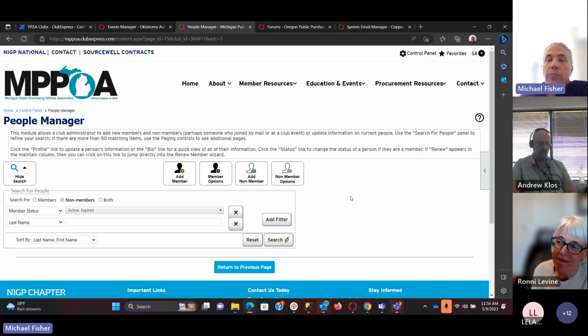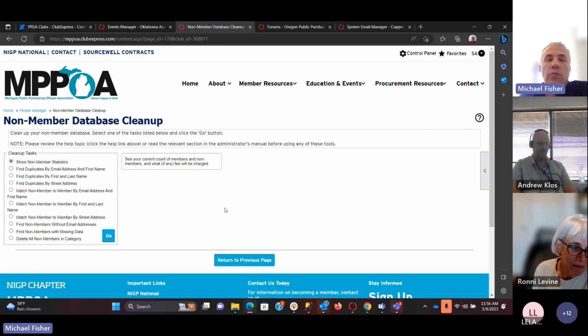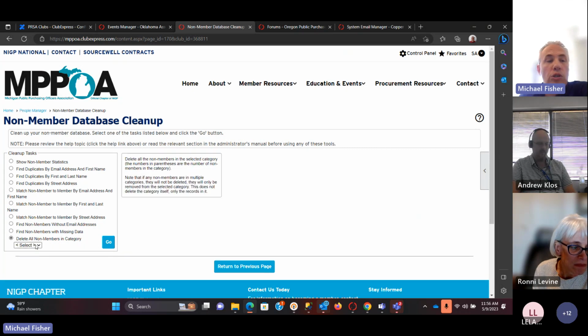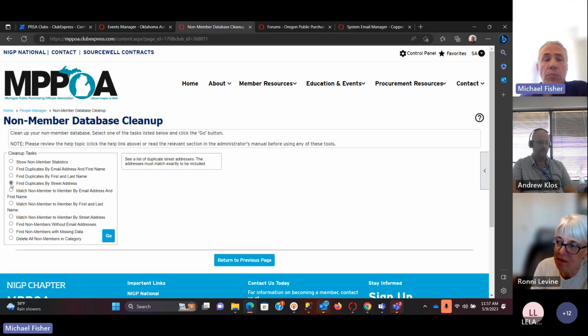And as far as deleting them, if you go to non-member options and go to cleanup tools, we provide you a variety of different ways to be able to clean them up. So if you want to delete all non-members in a specific category, you choose the category and you can delete all those non-members in that category. You can find matches, you can find duplicates, and then you can merge. So there's a way to clean up your data that's duplicated. There's a variety of different ways to do that.